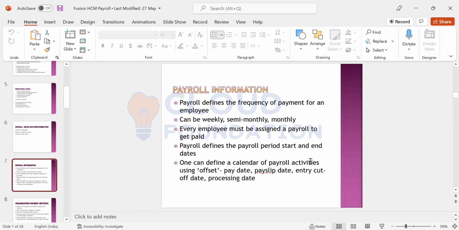So what is payroll information? Payroll defines the frequency of payment for an employee. That means what is the frequency of payment for the employee? What is the method of payment the employee will receive? It can be weekly, semi-monthly, monthly. That means payroll defines the frequency of payment for an employee. This is the way you're going to pay the employees. It can be weekly, monthly, bi-weekly, anything. And every employee must be assigned a payroll to get paid.